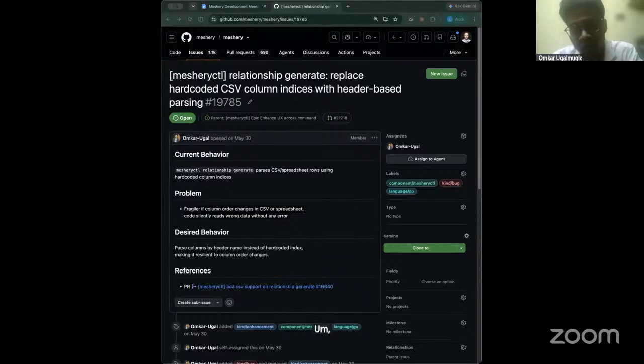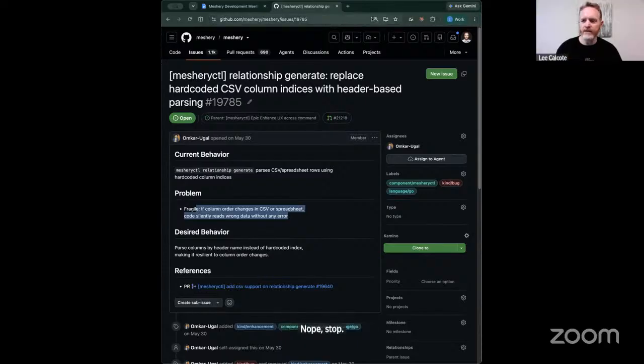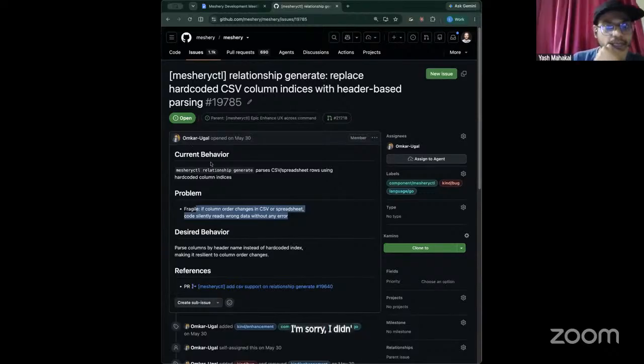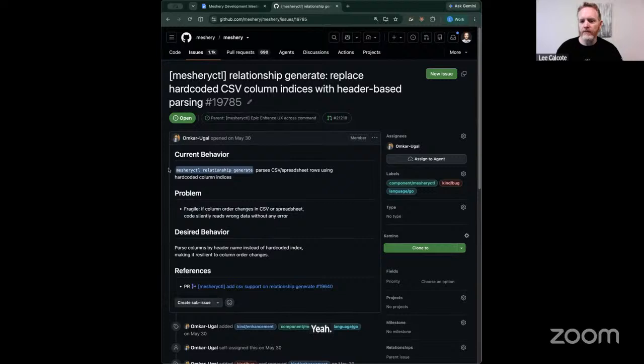Yep. So I use Meshkit. Meshkit lives here. There are some passes and functions, and I centralize the command. Nope. Stop. Wrong. Yash, what does it do? Relationship CSV, sorry, I didn't get it. Okay. Is anyone else here paying attention and knows what this does?